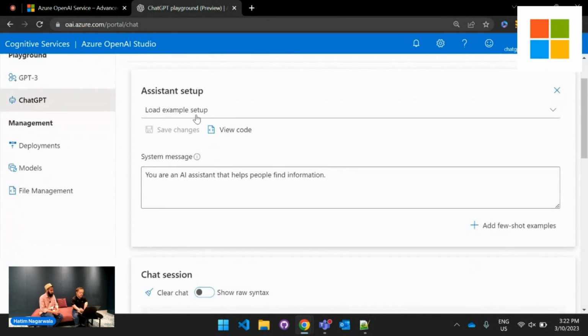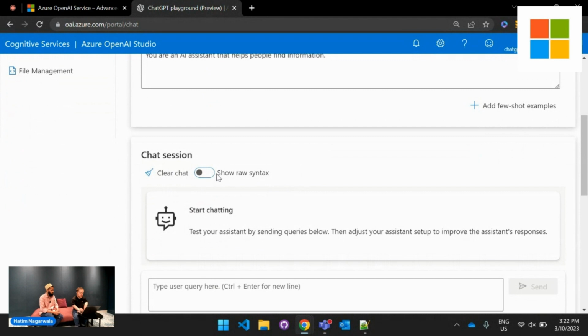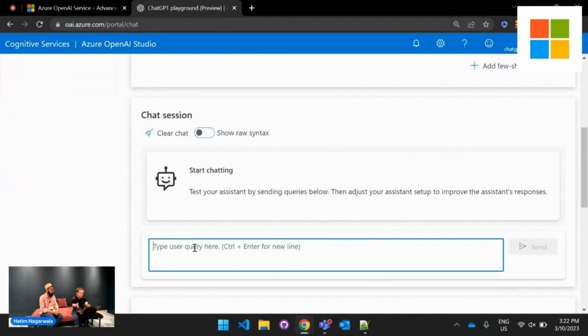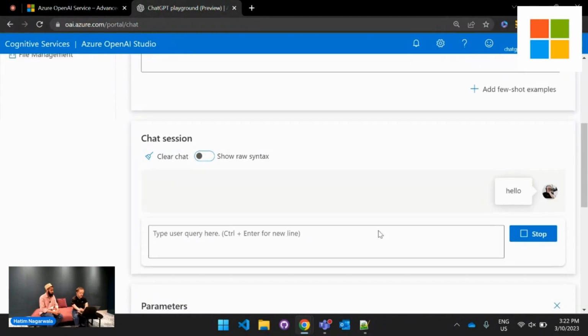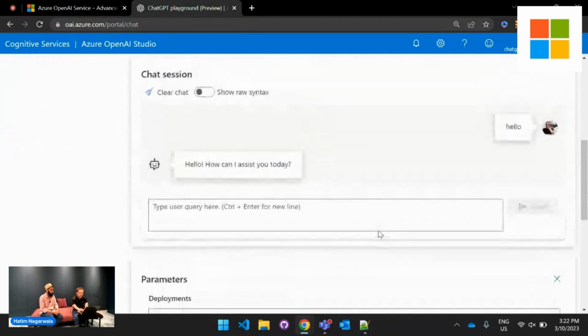So in the examples here, you can see that you're an AI assistant that helps people find information. Nice. And then I've got a chat. You can see start chatting. So I'm going to go here and type hello, and click send, and it's going to show me in the chat here. It's going to go, hello. How can I assist you today?